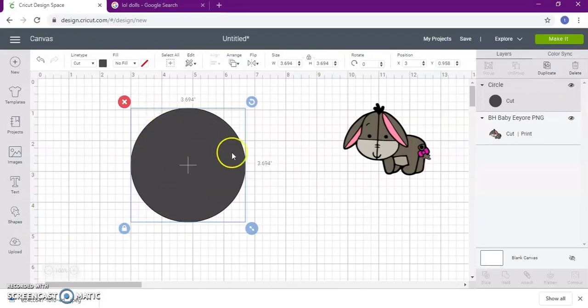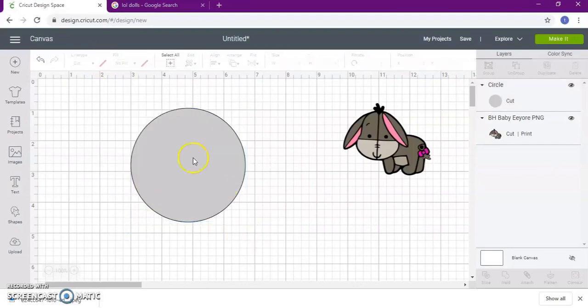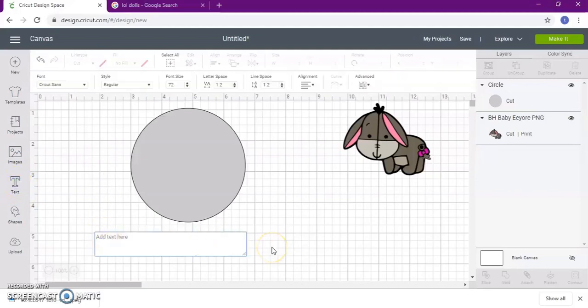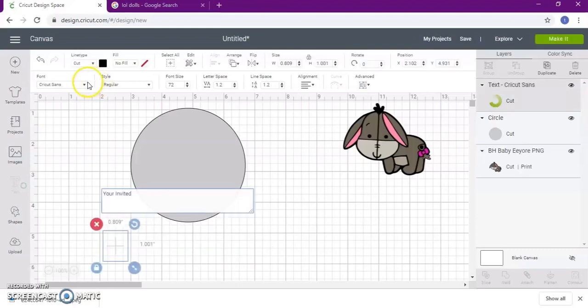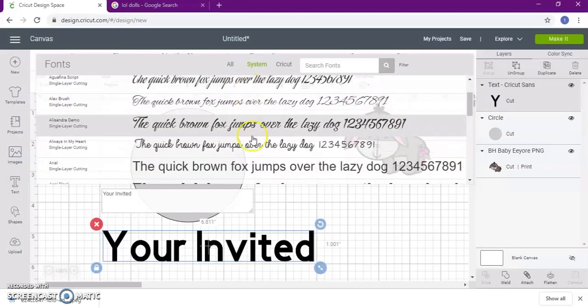But we're gonna just do a white one, right? A white one now. So I'm just gonna change it to a light gray just so I can see what I'm doing. And I'm gonna go to the text and I'm going to insert my text. So we're gonna say you're invited. I'm going to change the font a little bit.